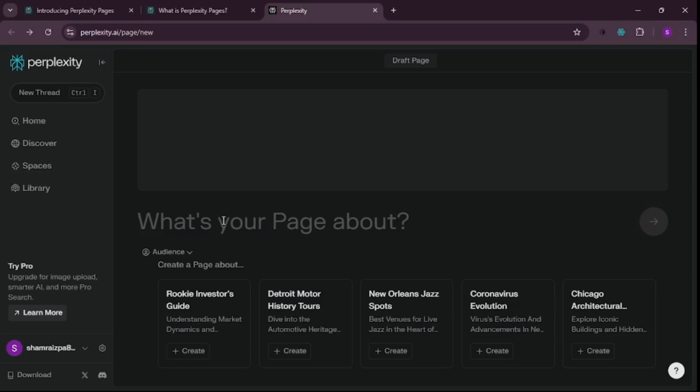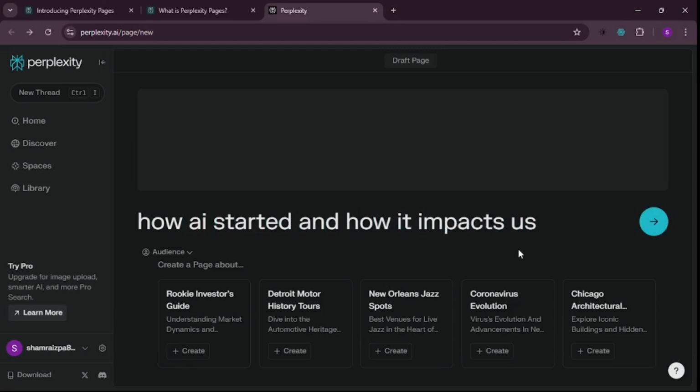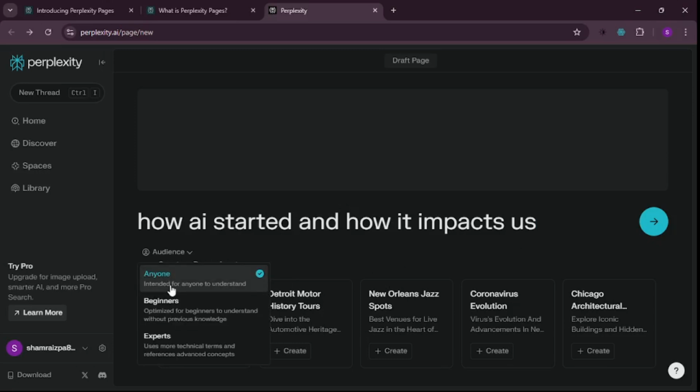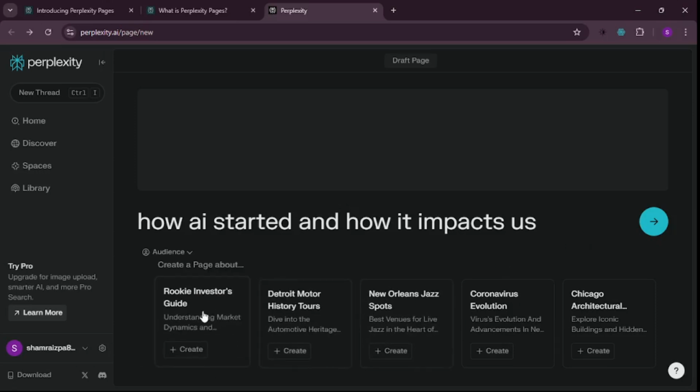So I'm going to say my article is about how AI started and how it impacts us. I personally think this is a really important topic. As for the audience, you can choose anyone, beginners or experts. It's really up to you which audience scope you want to tackle. But for me, I'm just going to leave it at anyone. And before creating this, there are some suggestions here from which you can choose, but I'm just going to go and create my own. So let's go and do that.